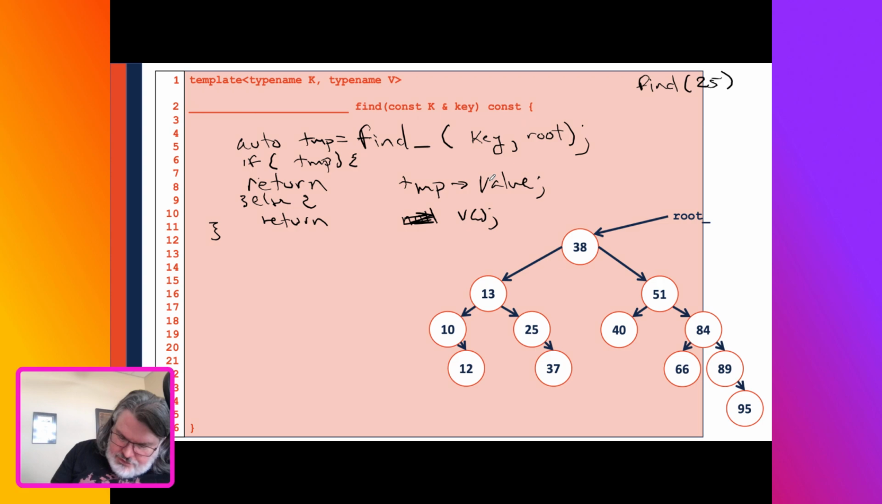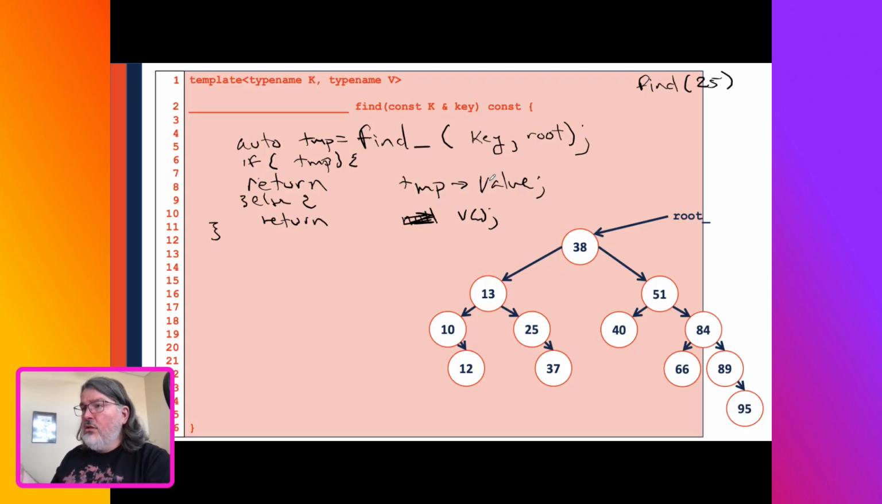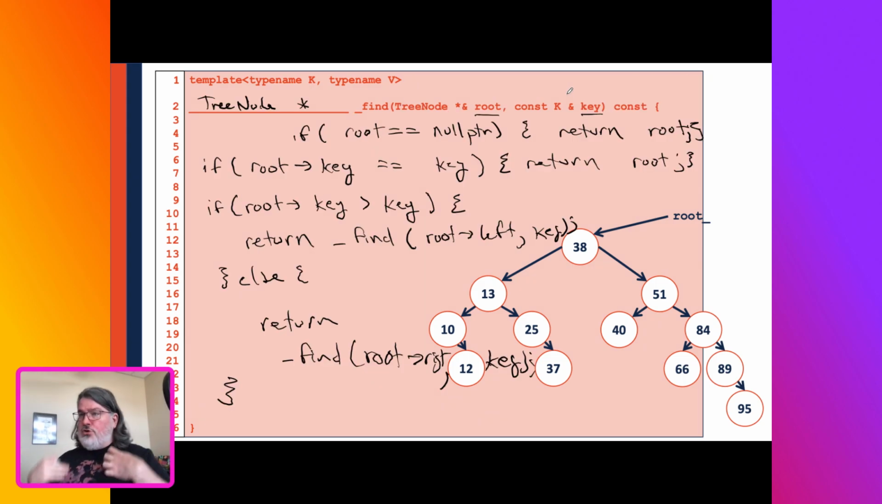Now, could we decide other things? We could instead return an iterator. What's the point of the find without the underscore? That's the public find, right? As the user of my BST dictionary, I don't know what root is. Root or head, none of this makes any sense to me, right? That's not a publicly available thing. I can't call find on root. Root is hidden inside the BST, and this outer find uses the root internally, right? Our public interface, our private interface.